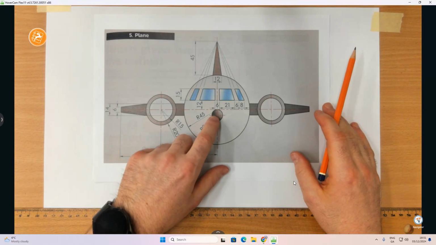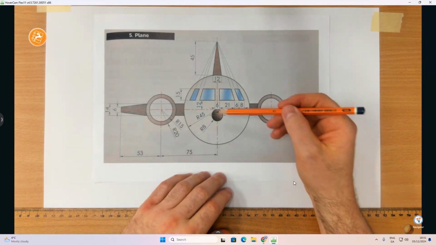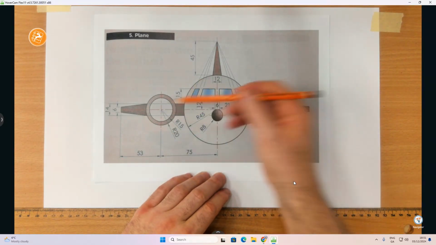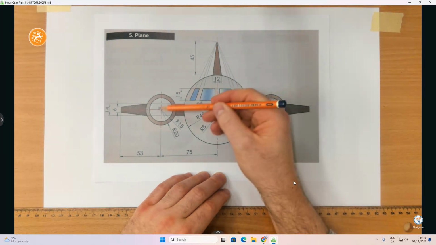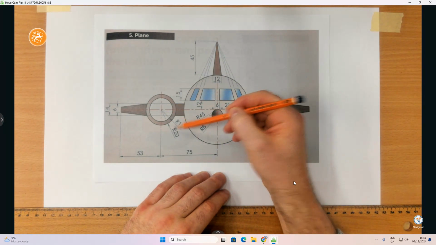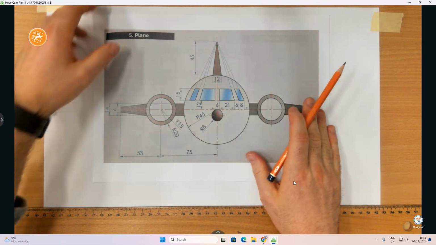So starting off, middle of our page, a radius 45 circle, and then we're going to measure 75 to the left from the center there and 75 to the right from the center as well. And we're going to do two circles here, radius 15 and radius 20 on both sides. So that's what we'll start with.